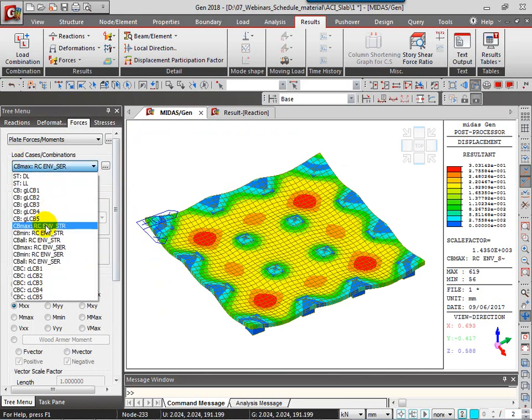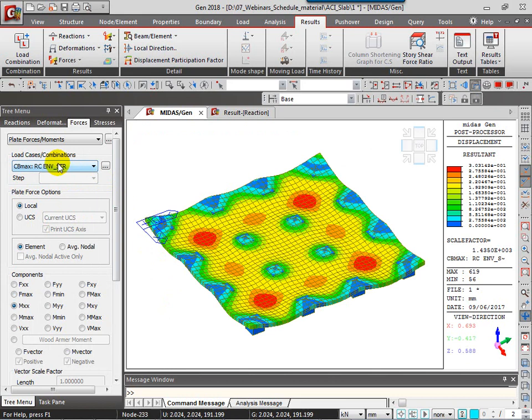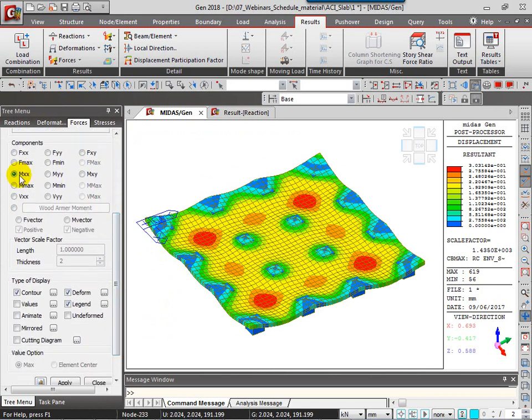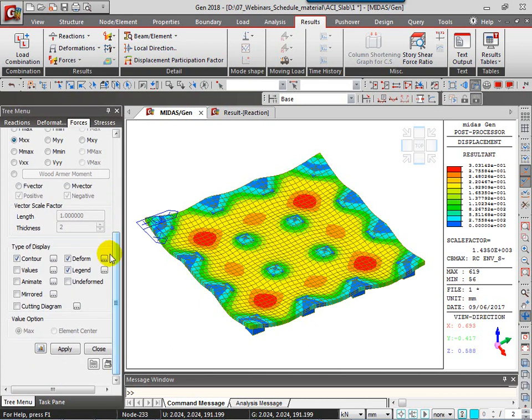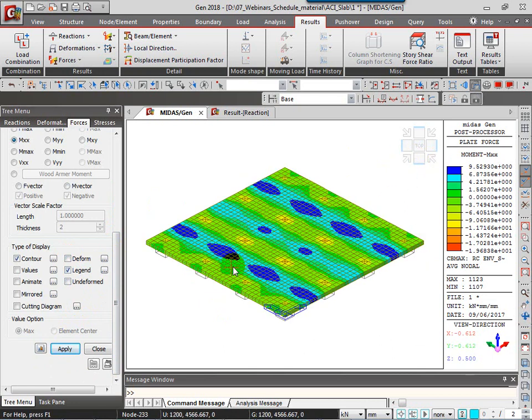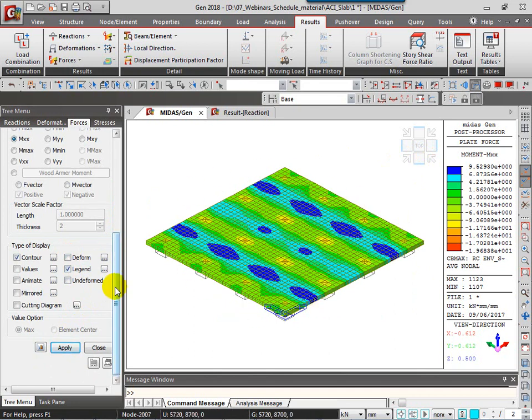We are going to select the CB max strength envelope. Then we'll check the average nodal results of the plates. We have selected the MXX component, and further I'll uncheck the deform here and click on apply. So this is the MXX result that you can see on the screen.